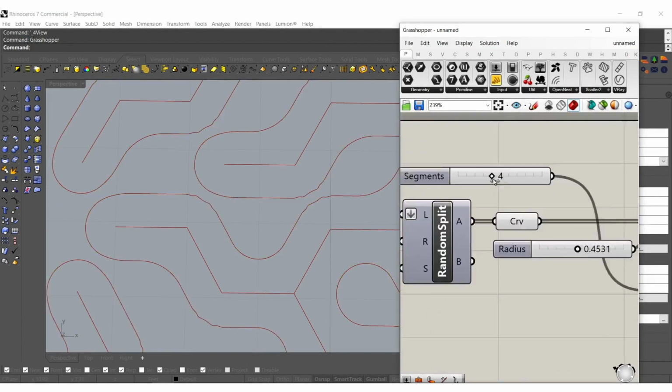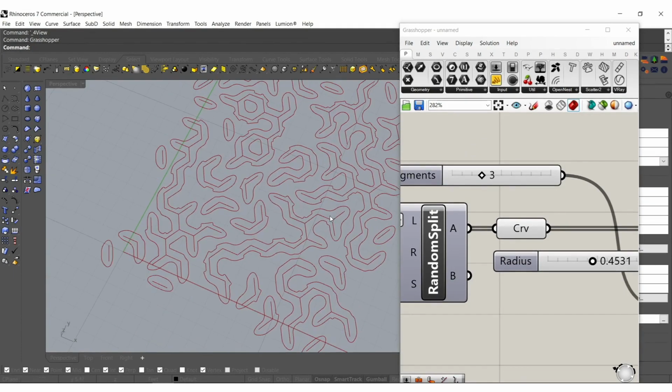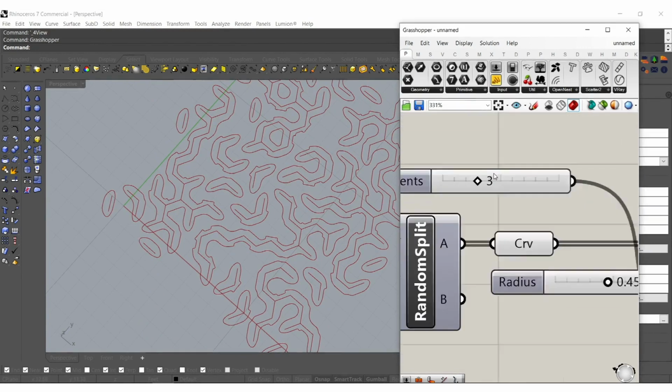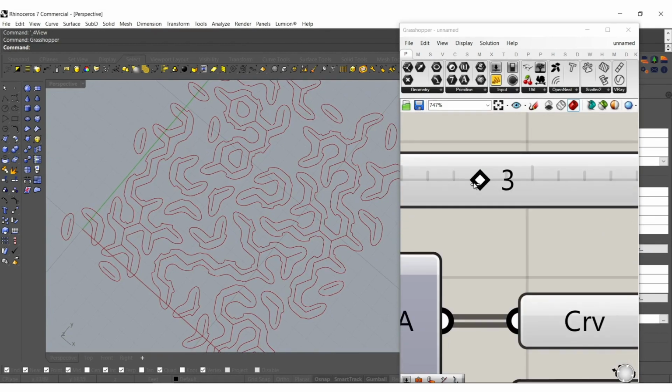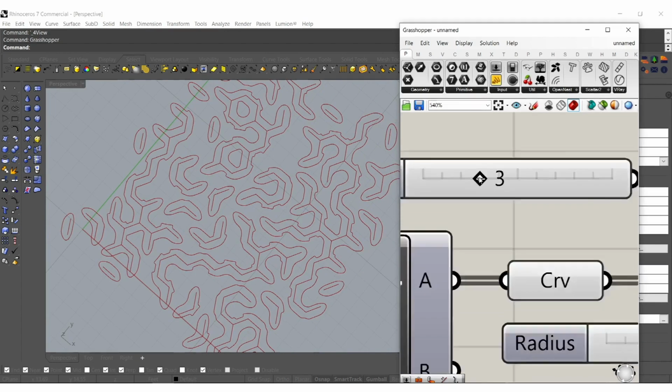I wonder what happens if we put 3 for the segment. That's pretty interesting too. Yeah, we can play with that. I don't know if that's cool or is it getting too weird. 4 seems cleaner. Let's try 3 for now.